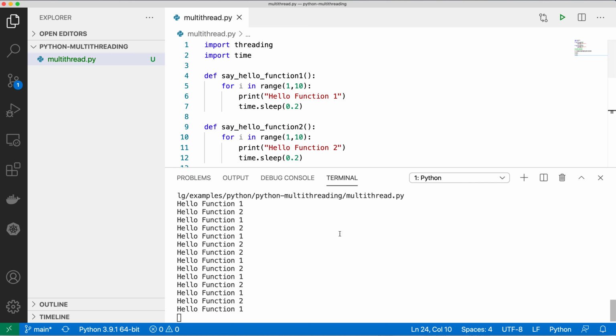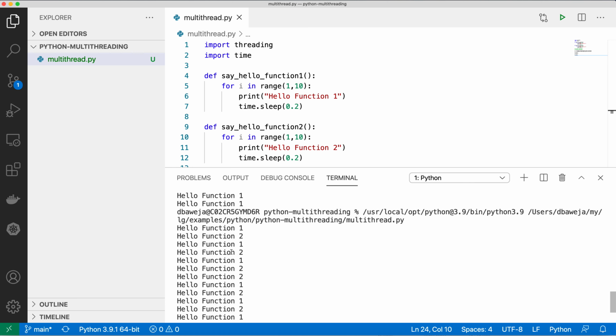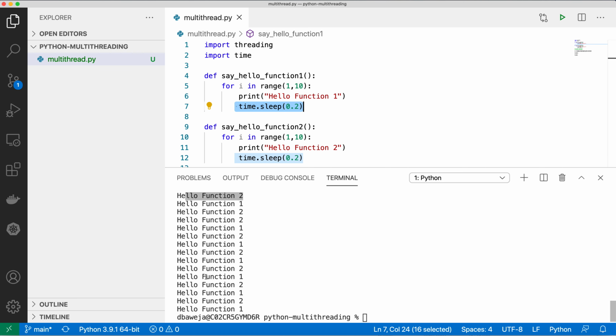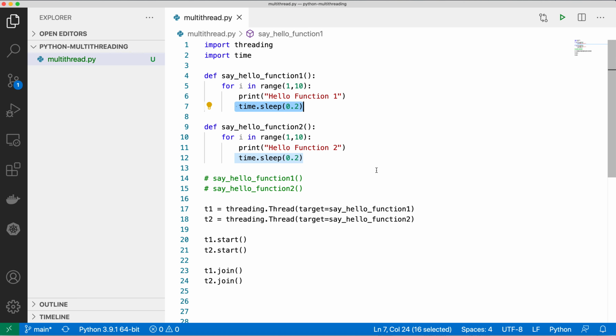If I run this program, now you can see the output. Sometimes hello function 1 is printed, and sometimes hello function 2 is printed, then sometimes hello function 1 is printed, then sometimes hello function 2 is printed. So you can see that both the programs are executing in parallel, and sometimes function 1 execution is taking place, and whenever function 1 goes to sleep, then function 2 takes over. Similarly, when function 2 goes to sleep, then function 1 takes over. Both the functions are running in parallel in different threads, because we have changed the nature of these functions to run in parallel using this multi-threading concept.